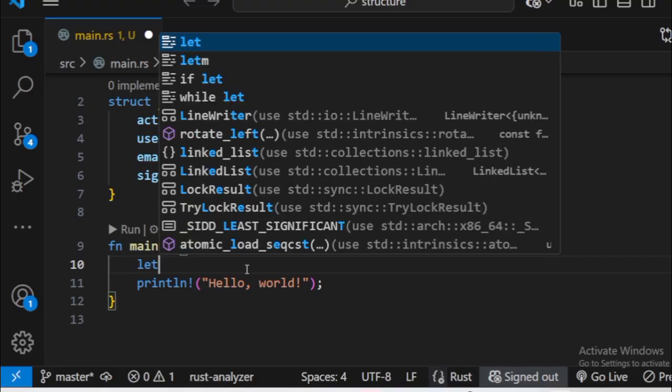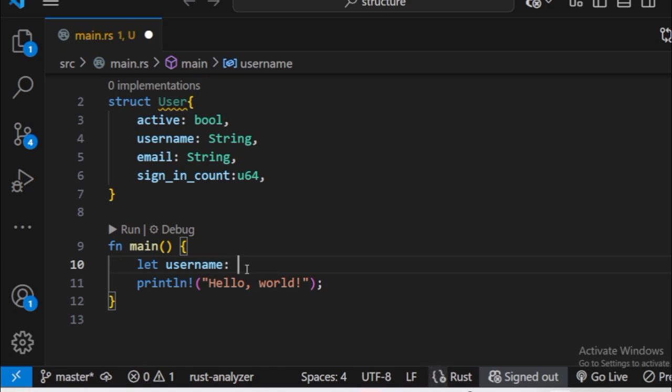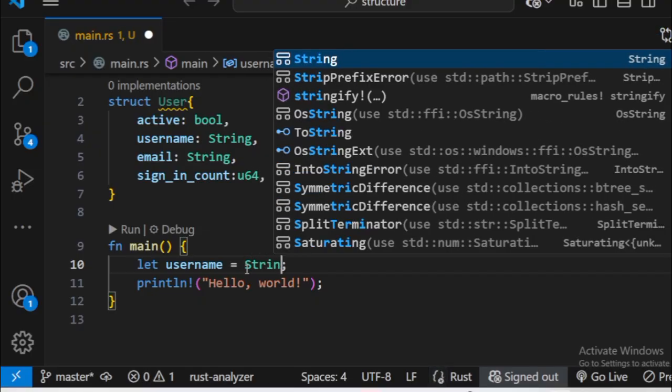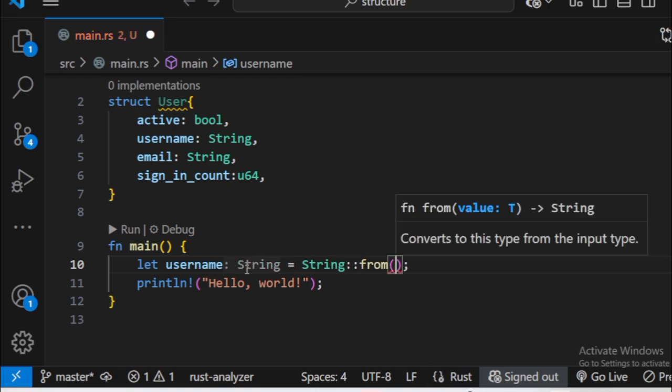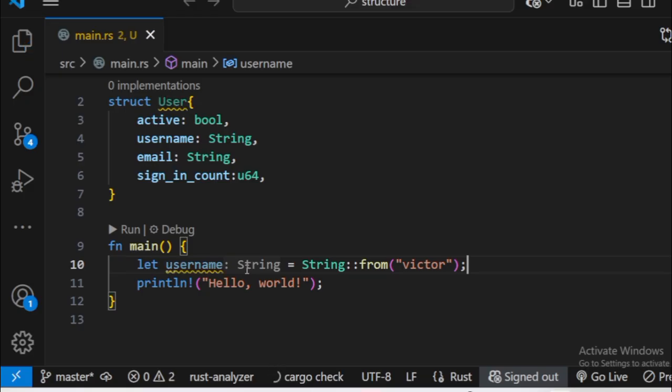On a normal variable, we do this. Let's say username. We can just explicitly add Victor, or username equal to String::from("Victor"). This is a better format, so you are able to modify this or do anything with it. This is how we can do it on a normal variable.